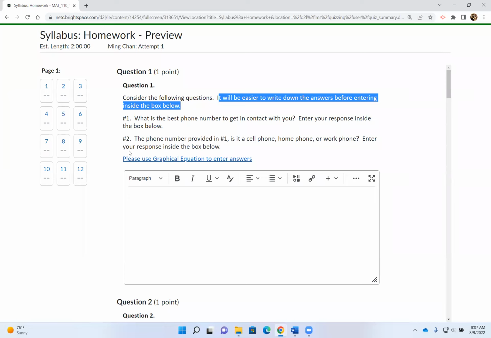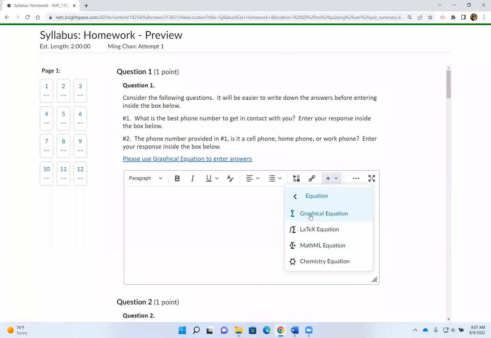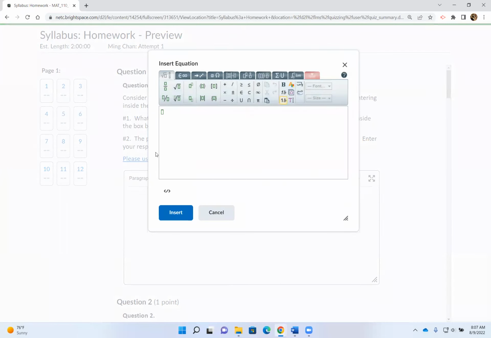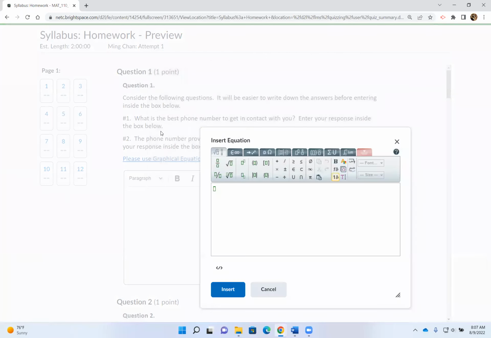So this question has two parts. Number one, what's the best phone number to get in contact with you? So when you see using graphical equation to enter answers, I want you to click on the plus sign here. Click on equation, click on graphical equation. You see this box kind of block off your questions, so I'm going to need to move it over a little bit. What is the best number to get in contact with you? Okay, so provide me the best number to get in contact with you.